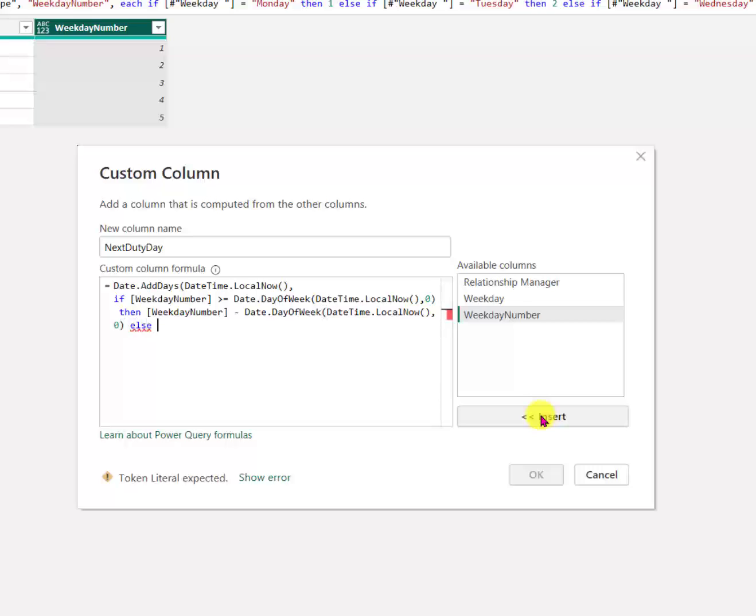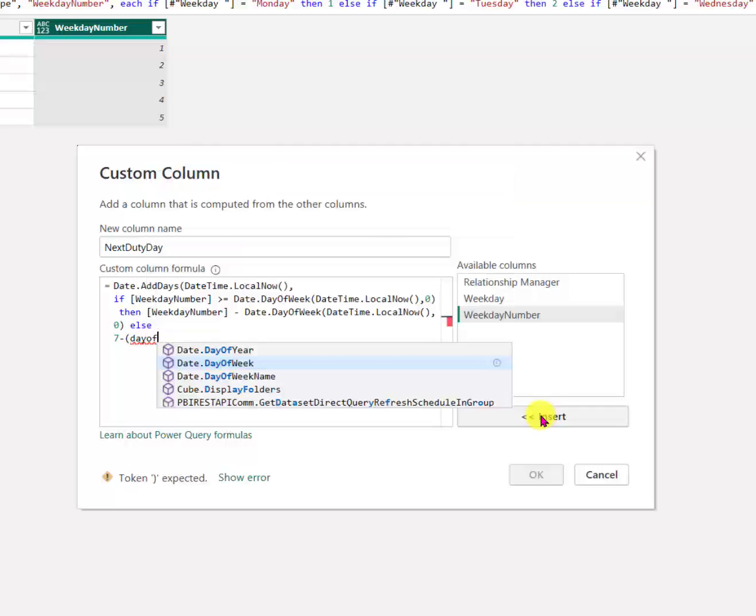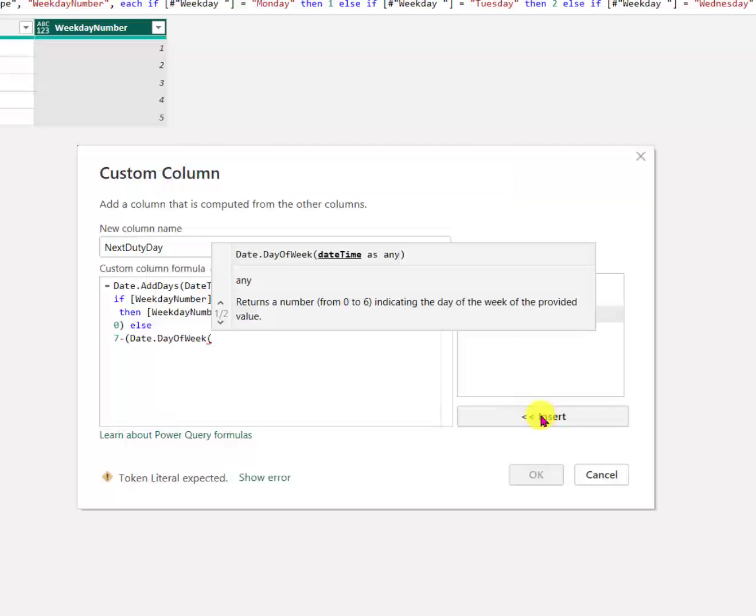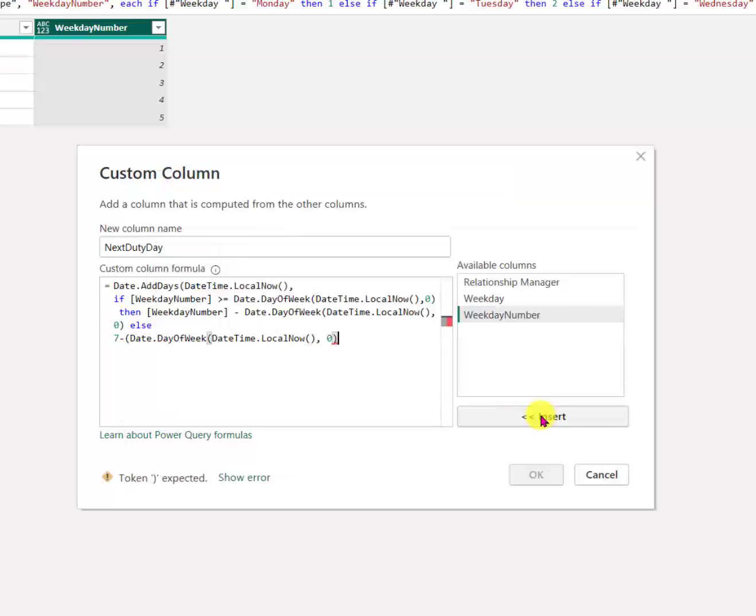All right, if that's not the case, then we're going to say 7 minus, and in brackets, I'm going to wrap day of week for the date time local now minus that weekday number field, and close the brackets and close the brackets.